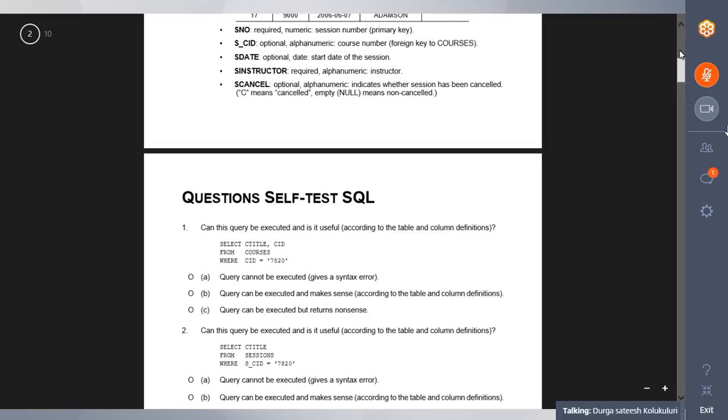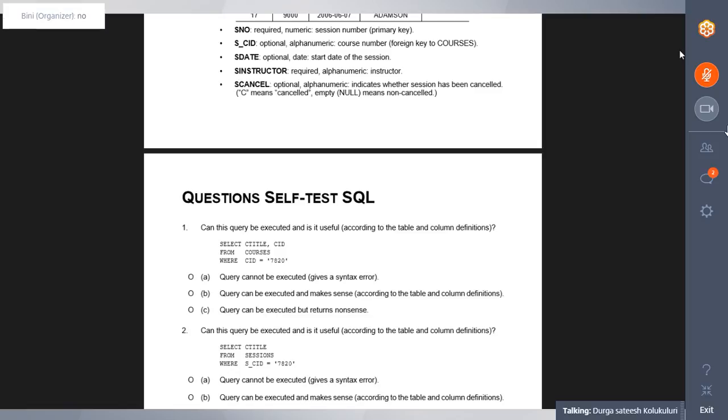Now, can this query be executed and is it useful? Try to understand the question. Can the query be executed? Now, check your query. Is there any syntax error within the query first? Yeah, query cannot be executed. That's 100% wrong, I'll tell you. Is there any syntax error? That is what I'm asking you.